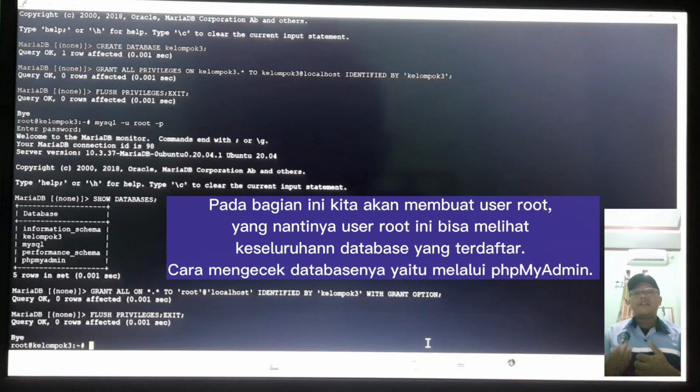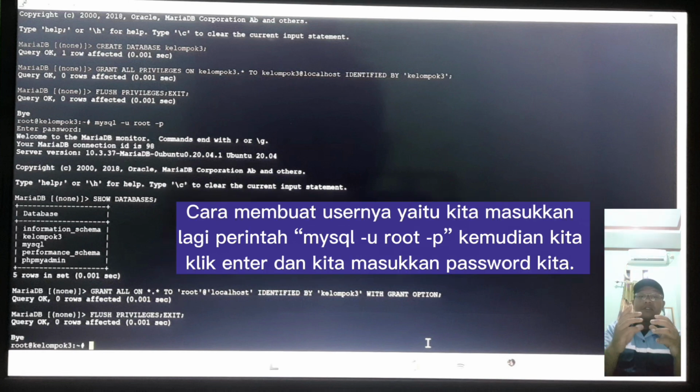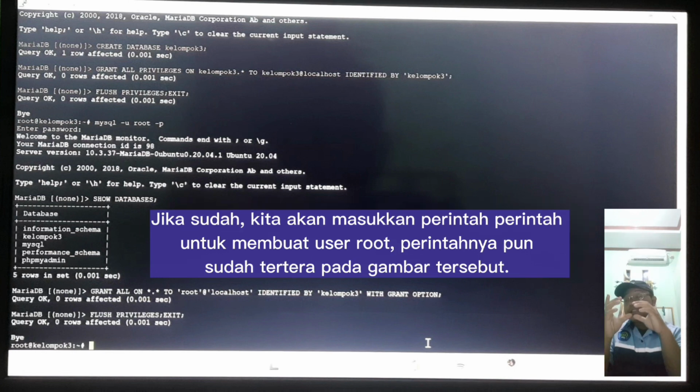In this section, we will create a root user, which later this root user can see all registered databases. The way to check the database is through phpMyAdmin. The way to create a user is that we enter the command mysql -u root -p again. Then we click enter and we enter our password. If so, we will enter commands to create a root user. The command is already listed in the image.